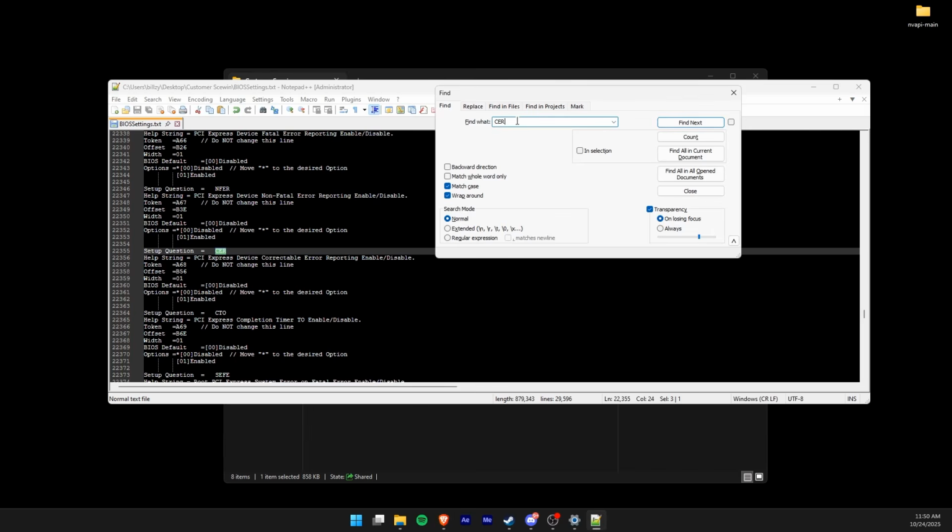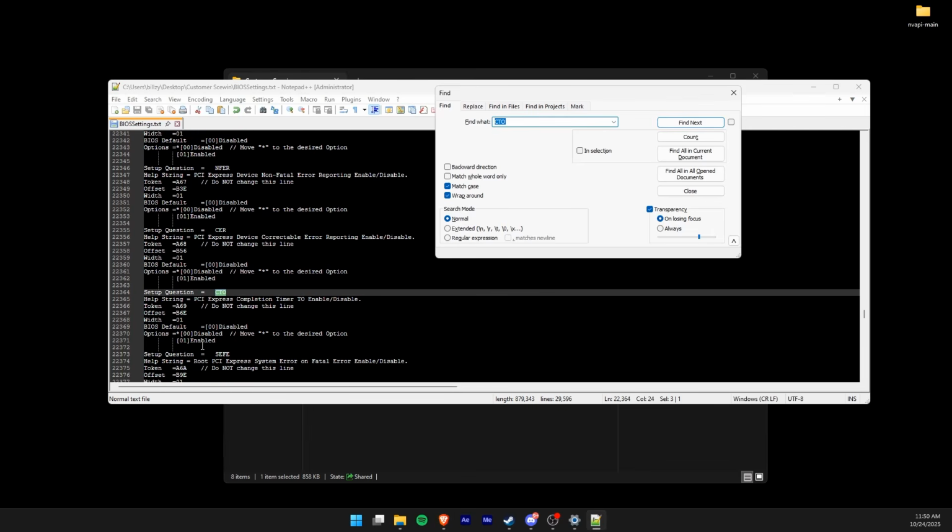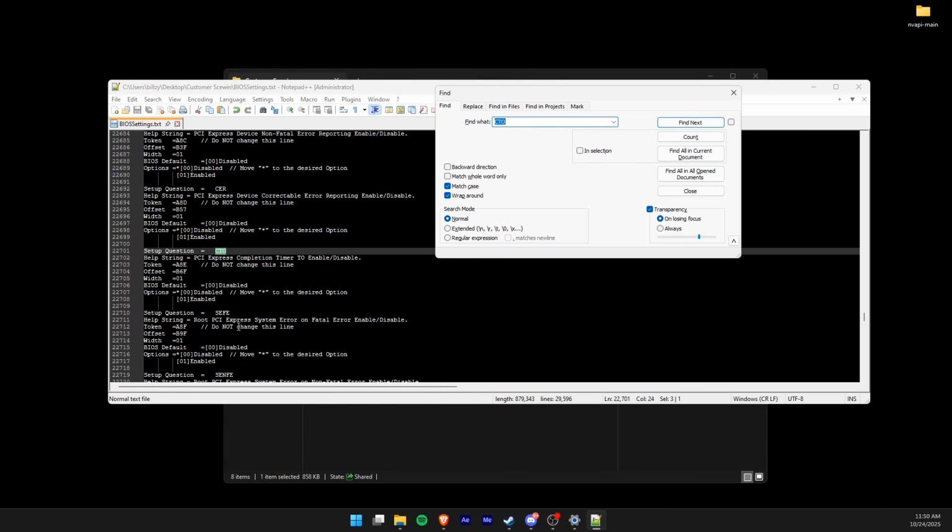Next, we can go on to the CTOs. Same thing as like I said before. If they are on enabled, put them to disabled, and you will have duplicates. Make sure that all the duplicates are put to disabled.